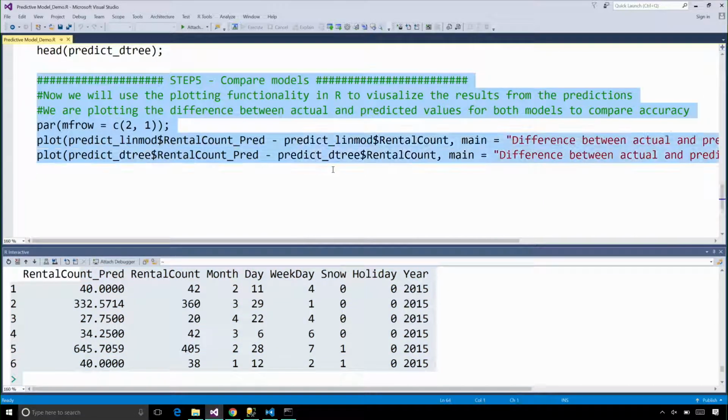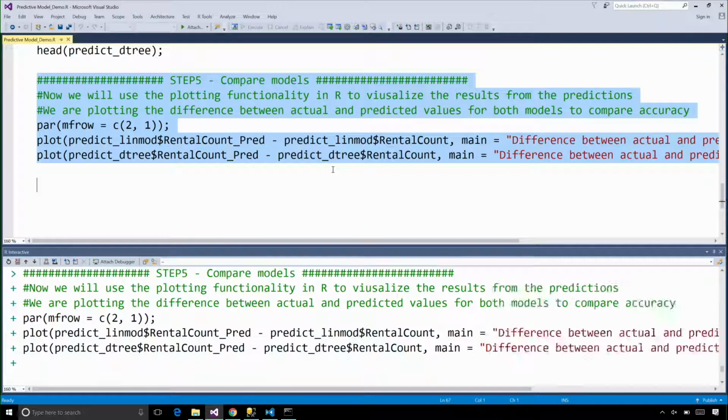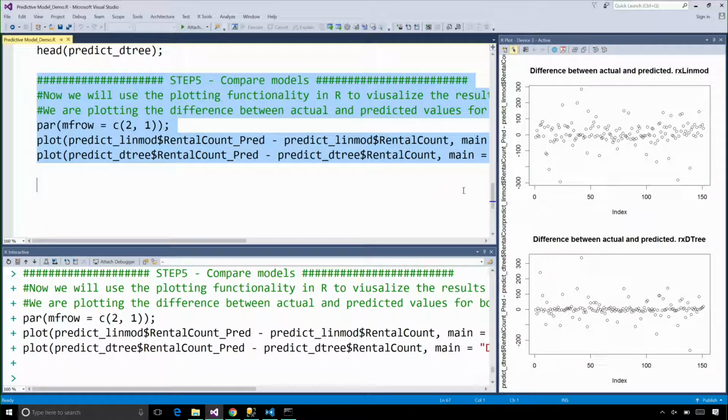Now, to compare the accuracy of the two different models, there are different methods that you can use. To keep things simple in this case, I am just going to plot the difference between the actual and predicted values for each of the models and try to get an understanding of which one is more accurate. And it seems like the decision tree model looks more accurate since the values are less scattered in the plot. Let's use that and deploy it in SQL Server.